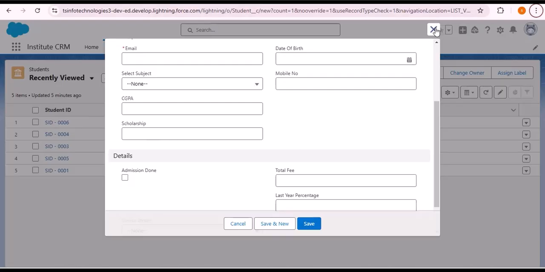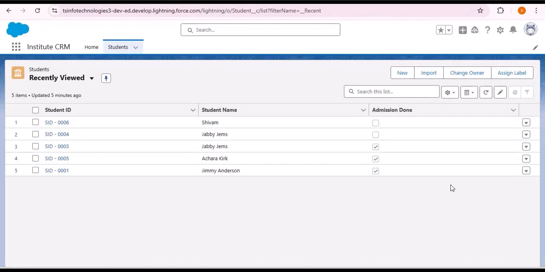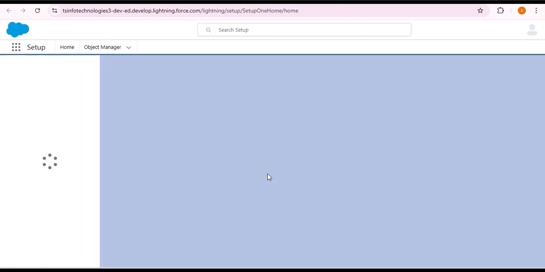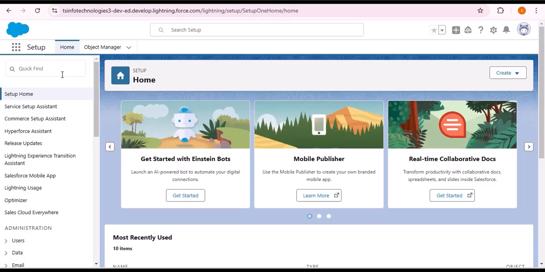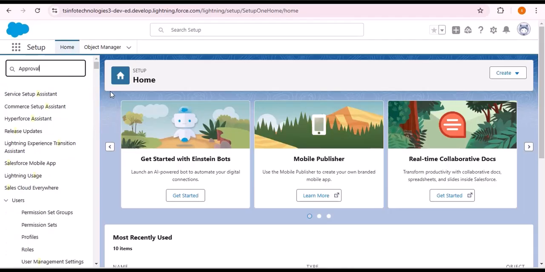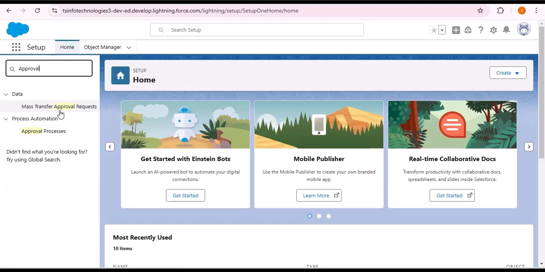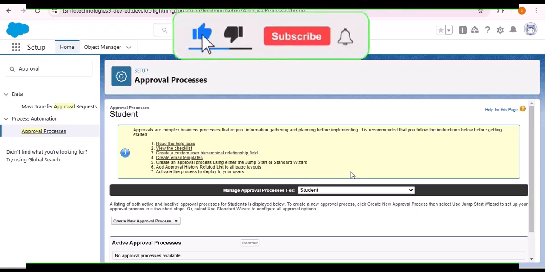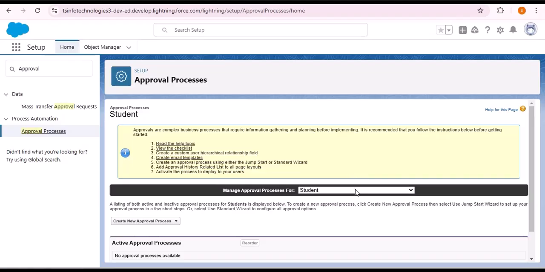For that, let me close this one. To create the approval process, click on this gear icon, click on setup. After that, in the quick find box, search for approval process. Here you can see, under process automation, we have approval process, click on it. Now first we need to provide the object on which we are going to create the approval process. Here we want to create it on the student object.